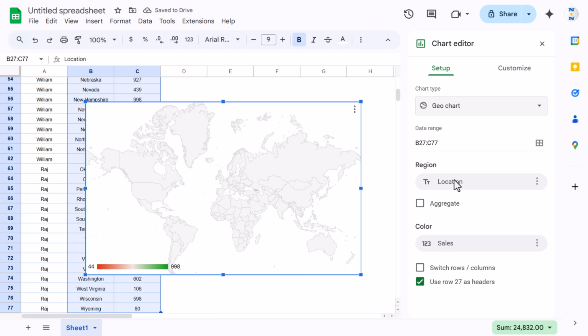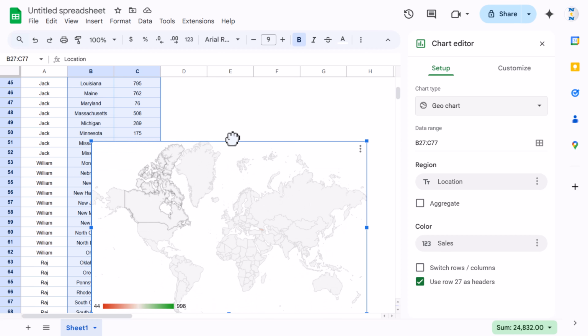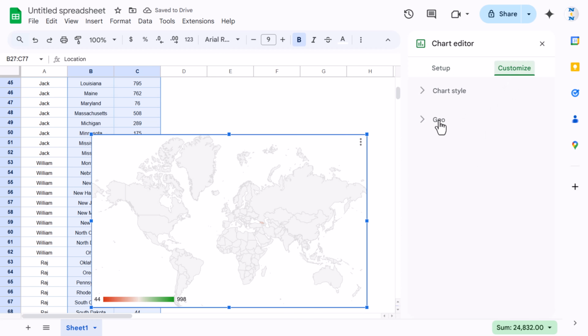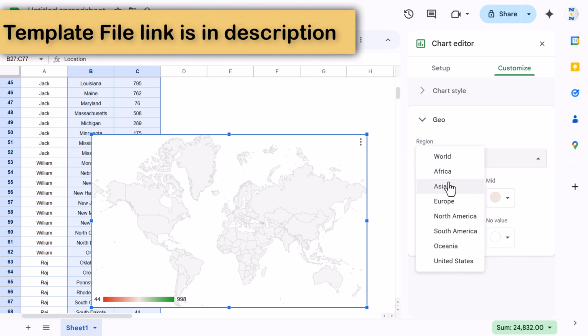Here you can see in the region automatically it is taking location, and this is for the sales. We have taken different states of America here, so we will select the region as United States. So let's go to the customize and go to the geo. Here the world is selected, so just select United States, or you can select some other region like Africa, Asia, Europe, North America, South America as you want.